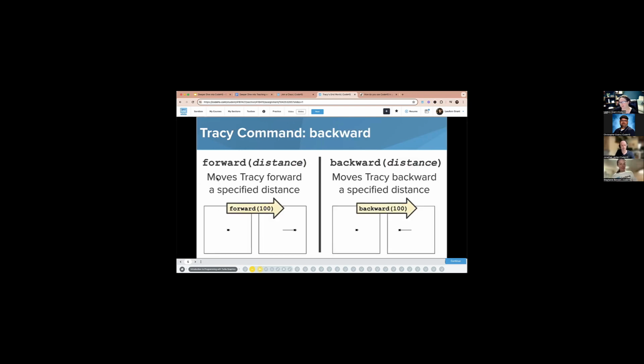Tracy knows some basic commands, and the first one is forward, and the second one is backward. To move Tracy forward and backward, we use the word forward, all in lowercase, and then put a distance in parentheses directly after it, with no space between them. If I say Tracy is going to move 100 forward, Tracy moves that specified distance forward. If I say Tracy is going to move backward 100, starting at 0, 0, we see that Tracy moved backwards.